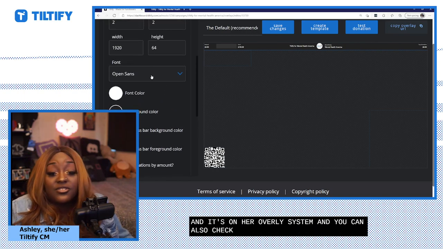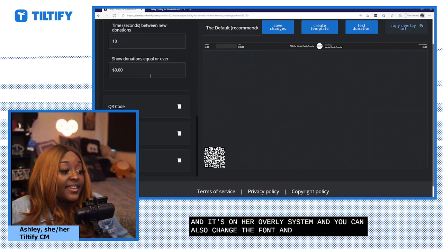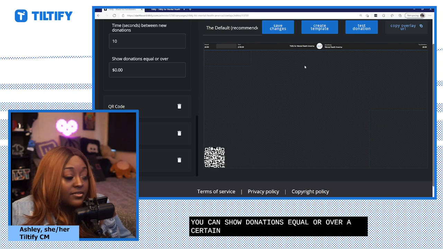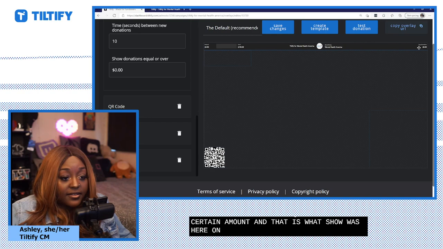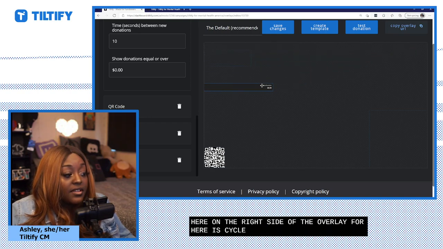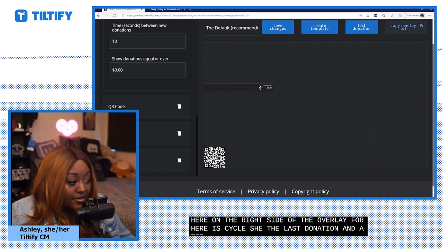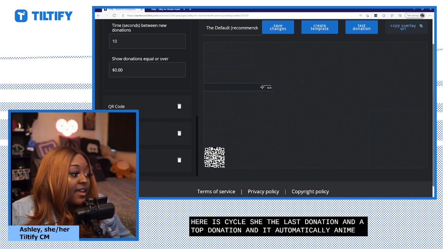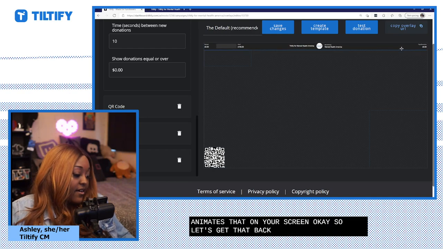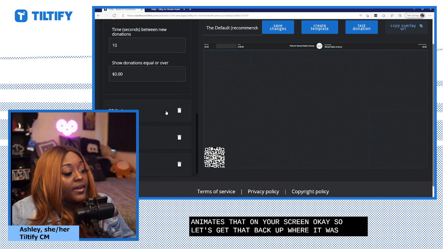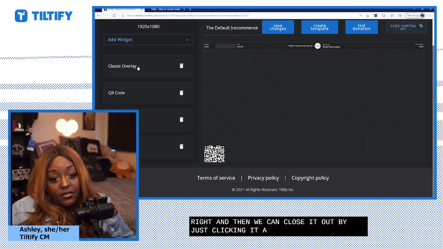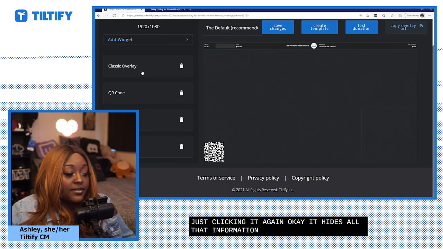And you can also change the font. And then for here, you can show donations equal or over a certain amount. And that is what shows here on the right side of the overlay. For here, it cycles through the last donation and a top donation, and it automatically animates that on your stream. Okay? So let's set that back up where it was. All right. And then we can close it out by just clicking it again. Okay? It hides all that information.